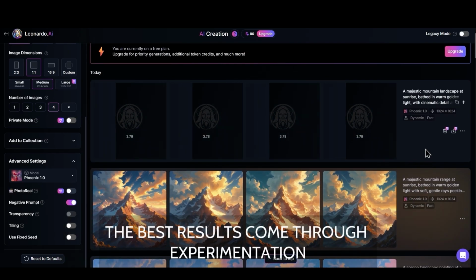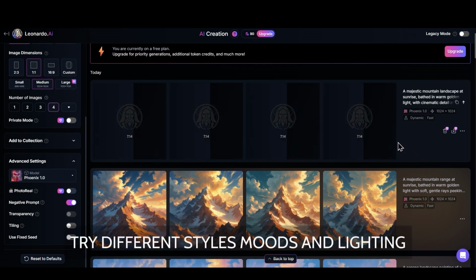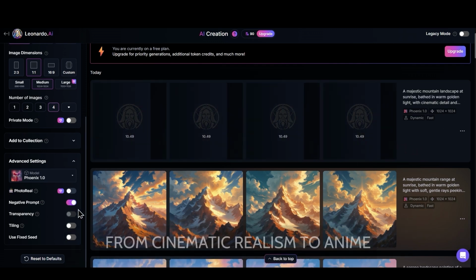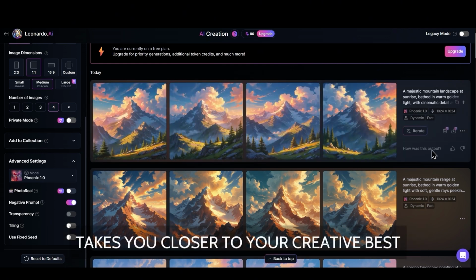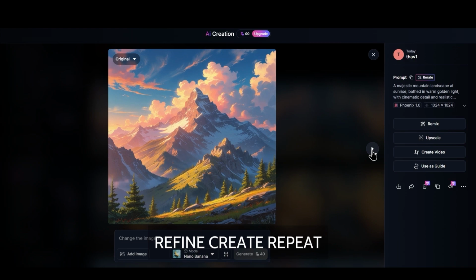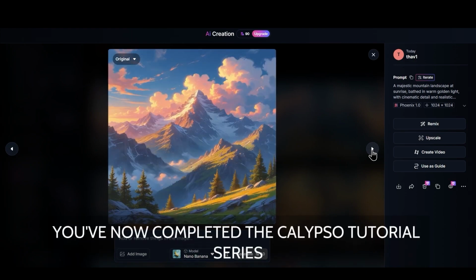The best results come through experimentation. Try different styles, moods, and lighting, from cinematic realism to anime, surreal, or abstract. Each prompt you refine takes you closer to your creative best. Refine, create, repeat. You've now completed the Calypso Tutorial Series.